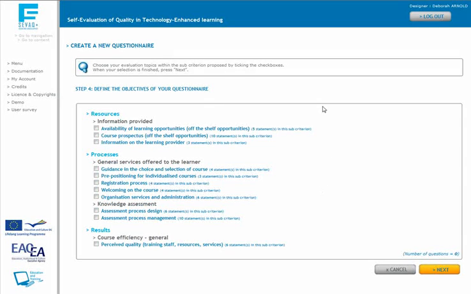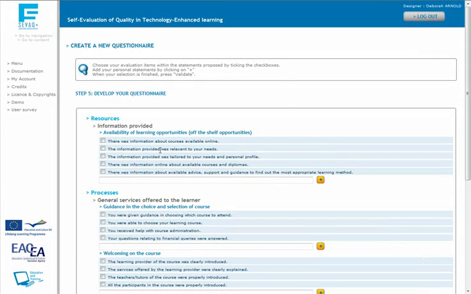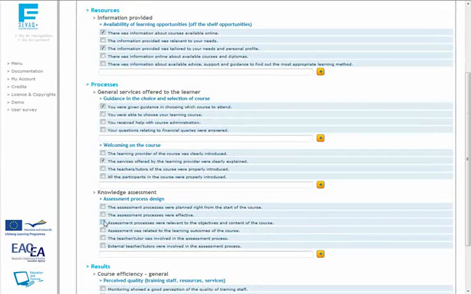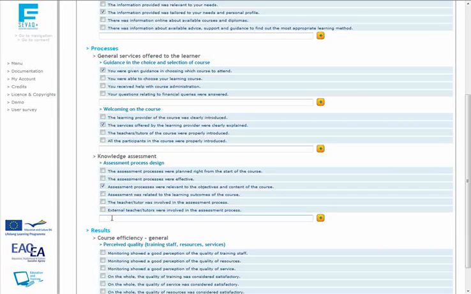In the next stage, we're going to work at the level of sub-criteria. So again, we select the areas we want to evaluate, and we have a total possible number of questions of 25. In step 5, we see the actual statements which respondents are going to evaluate when they fill in their questionnaire. We select those which are most appropriate to our learning situation, and if necessary, we can add our own statements.